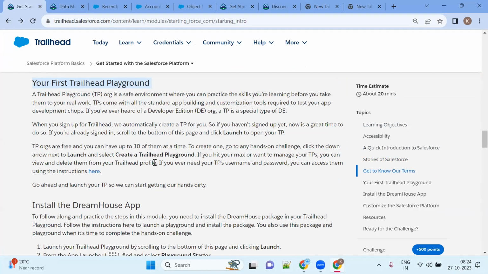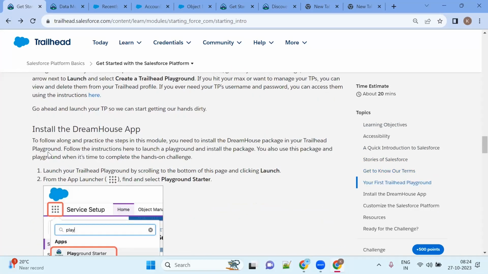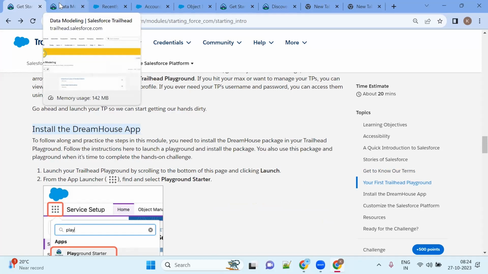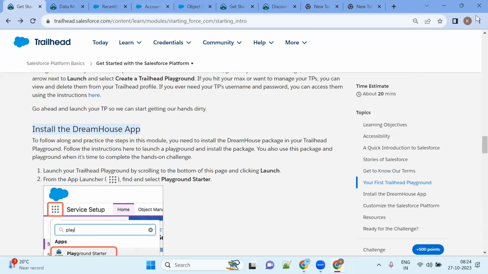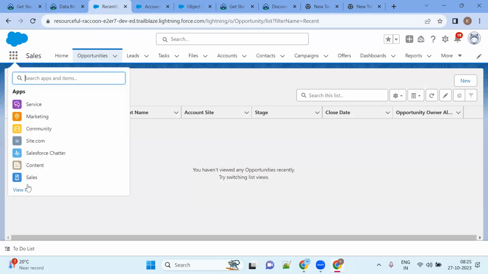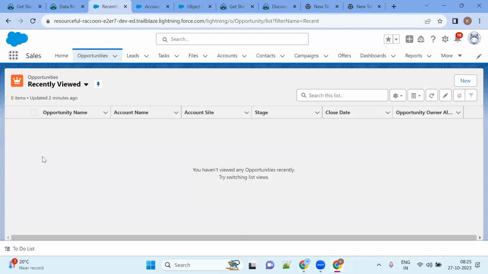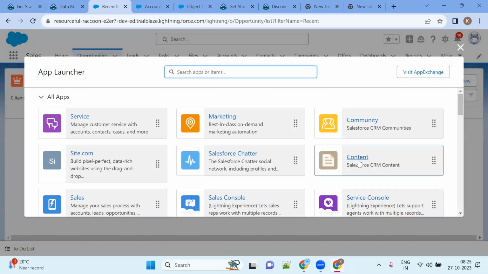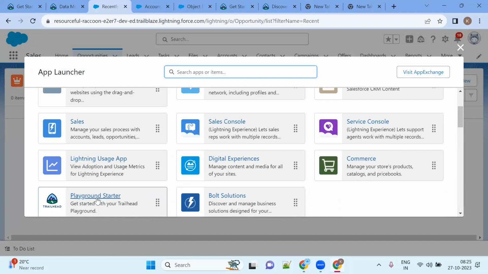Now, you remember the installation of the package and application that day we have done? Click launch on any of your Trailhead playground. Then go to the app launcher, then click on see all applications. Here you have the application called Playground Starter. Go to that Playground Starter.